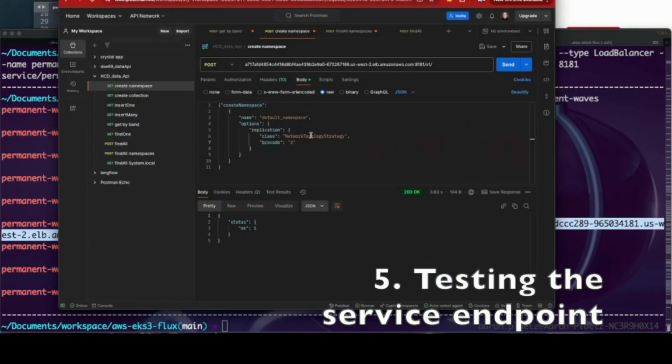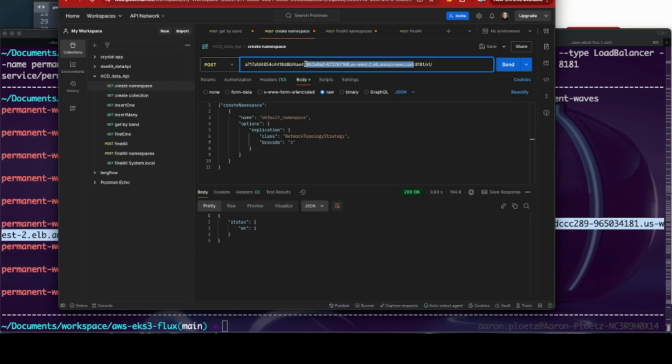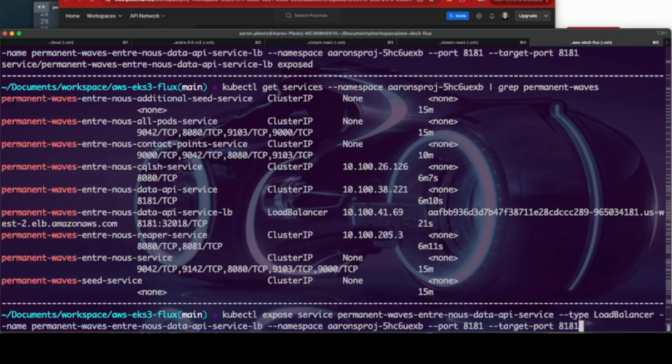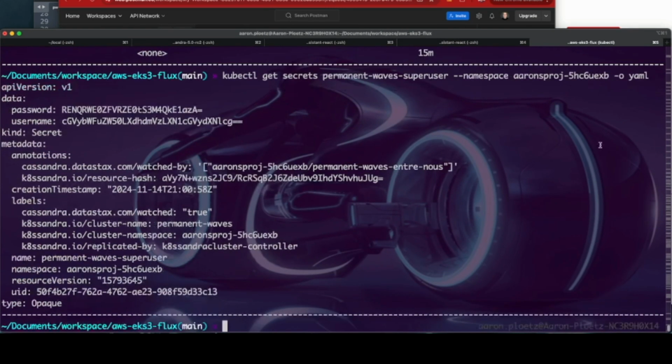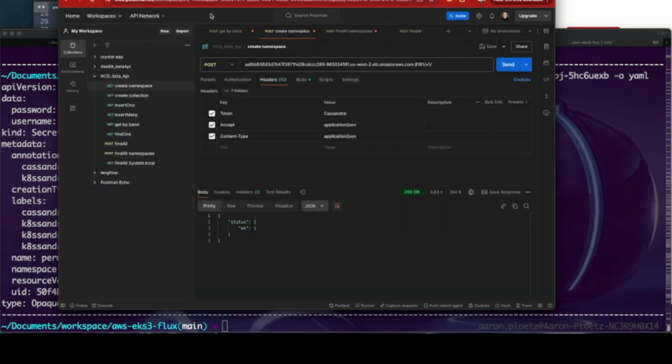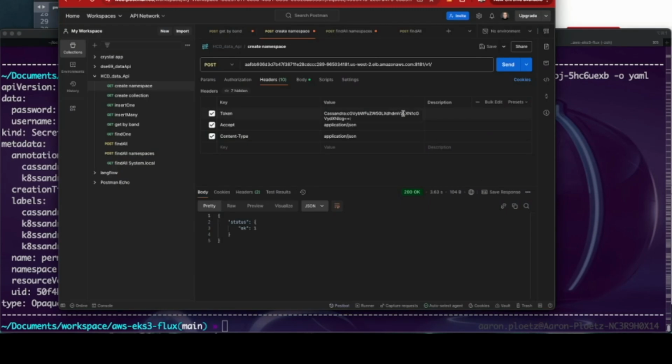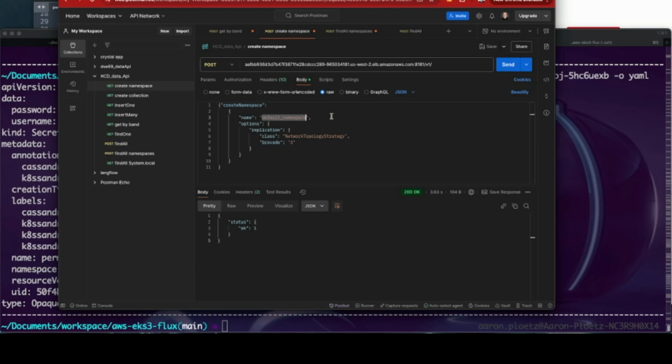Now, if I wanted to use something like Postman to access this cluster, I can go ahead and paste that in. In the headers, I'm going to want to make sure that I have my Cassandra token in here. And if you remember from some of the other videos, your Cassandra token is the word Cassandra, and then a colon, and then the base64 encoded username and password, which we just saw via this get secrets kubectl command. So let me grab the username and paste that, and then type a colon, and then grab the password, and then paste that, and we should be okay. So now, if I go back to the body, we're going to do a create namespace. We want it to be named default namespace, network topology strategy 3. Let's do that.